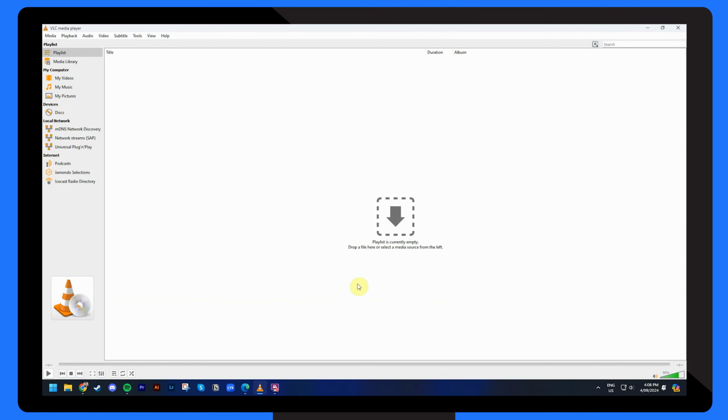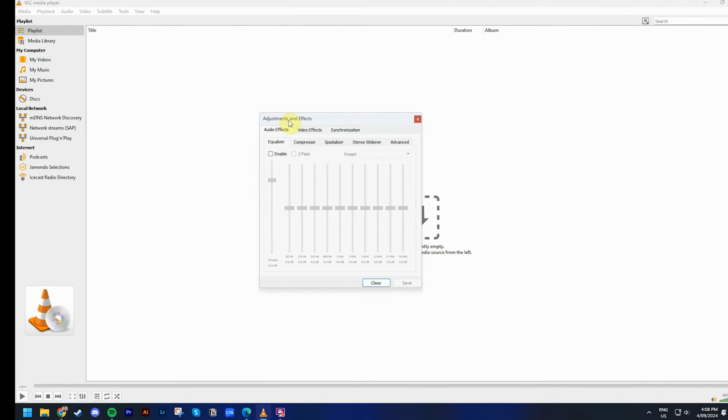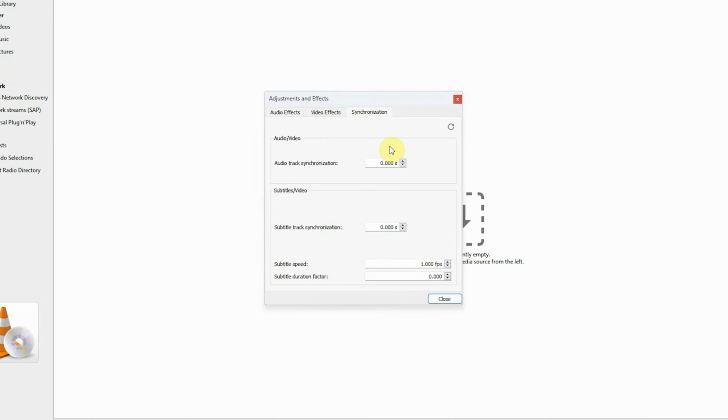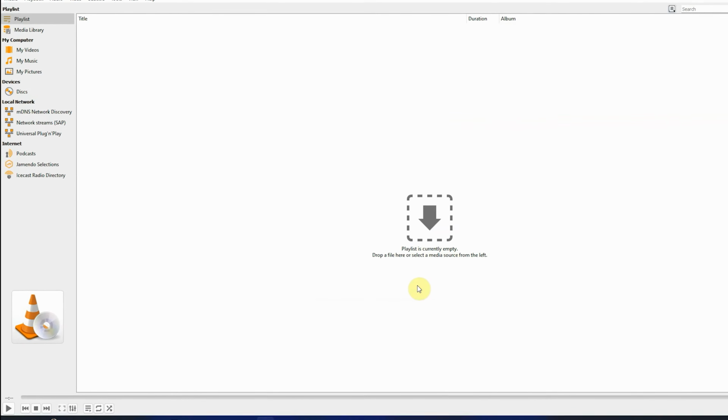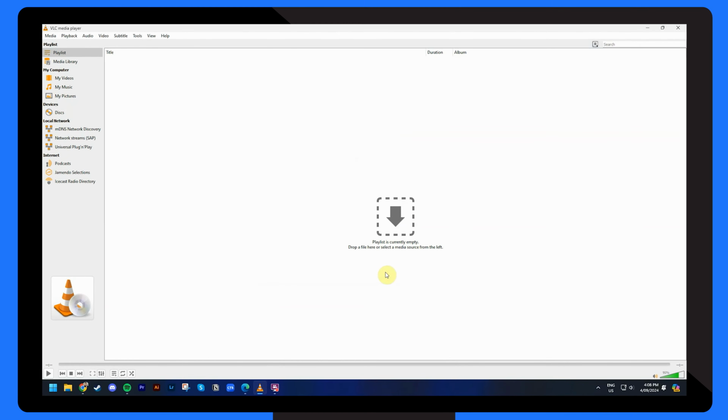In case of a syncing issue, go to Tools, Effects and Filters, click into the Synchronization tab and adjust the audio track synchronization value. This is an effective VLC media player audio problem fix that will resolve all the audio related issues in the VLC player. Similarly, all the major VLC media player problems will also be fixed by this method, and you'll be able to smoothly open and play video files in the VLC media player.